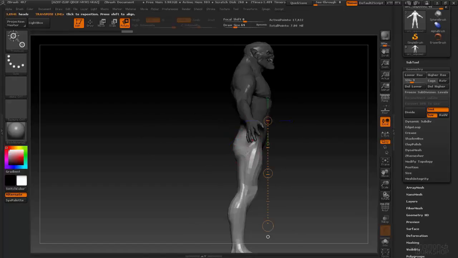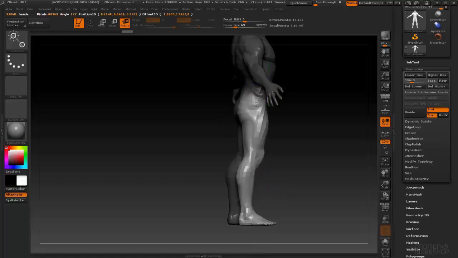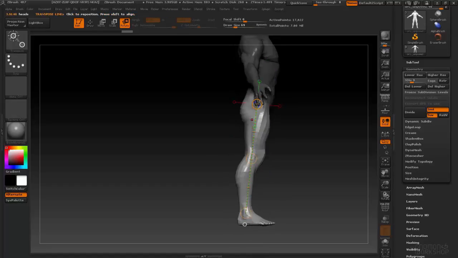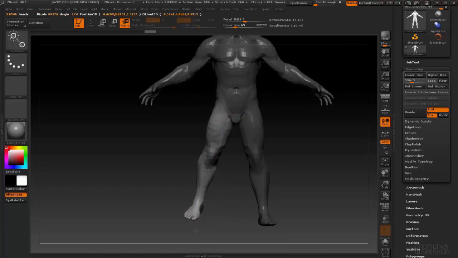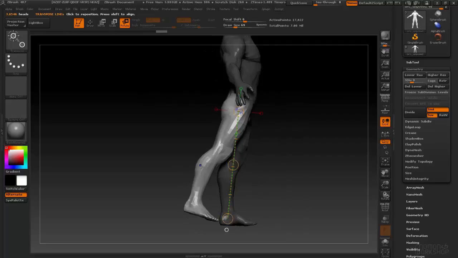Now, if I want to bend the leg, I will draw a transpose line from the greater trochanter of the femur, sort of the rotational point of the hip there, down to the ankle, and then I can click and drag, and that will bend that leg. I can move that transpose line in so it's sitting actually where the rotational point of the leg will be. Like that. Now let's say I want to bend the knee.